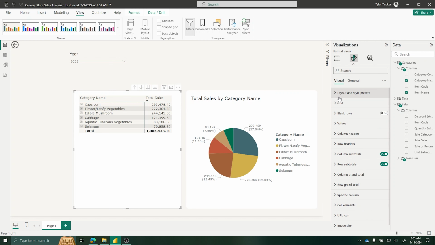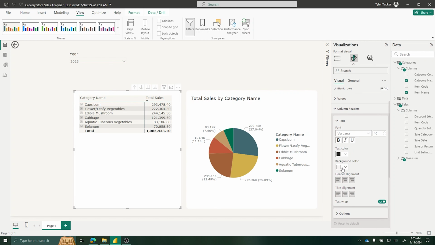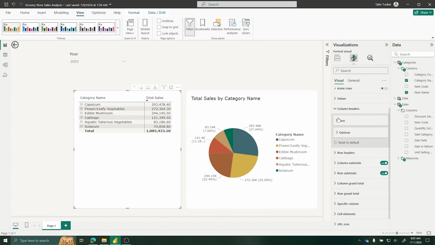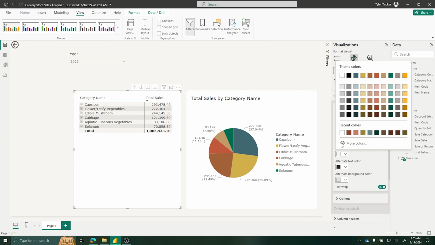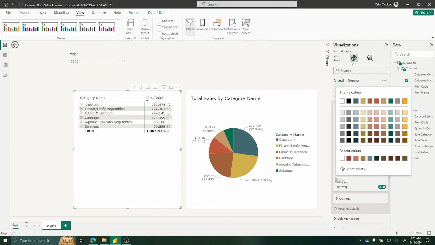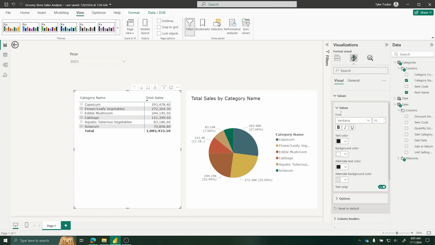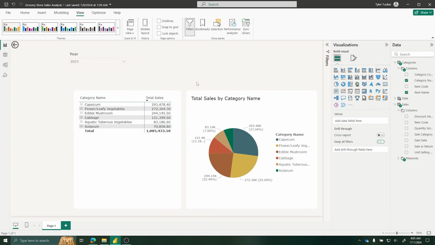So when I do it, column headers, I'm going to change the background to white. I like that. I'm also going to come to values, and I'm going to go background color, white, and then my alternating color, I'm going to leave that alone. Maybe make it a little lighter, something like that. I might even make it even lighter.